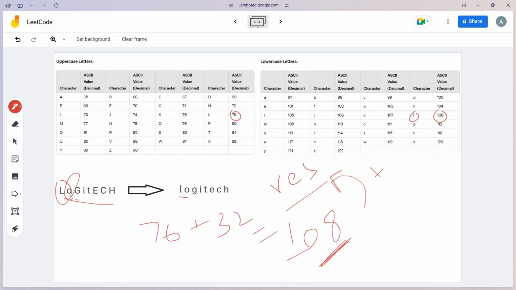For that purpose, I will look at the value of G. What is the ASCII value of capital G in the ASCII table? The value of capital G is this one, 71. So we have to add 71 plus what? This magic number over here, 32, and the result will be 103. If we look at the lowercase letter ASCII table, 103 is the value of small g. So our capital G will be converted into small g.